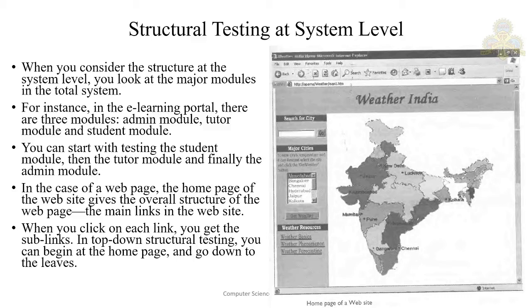So in case of a web page, what will happen? You have a home page that gives you the overall structure of the web page, right? Like the main links, buttons. All these things have to be tested. Whenever you click on each link, you get to the sublinks, or you can go to a different page. So in top-down structural testing, you can begin at the home page and go down to the leaves. That means from the home page, go to the next page. Likewise, you can come down till the last submodule.